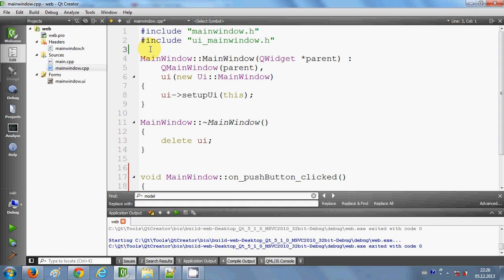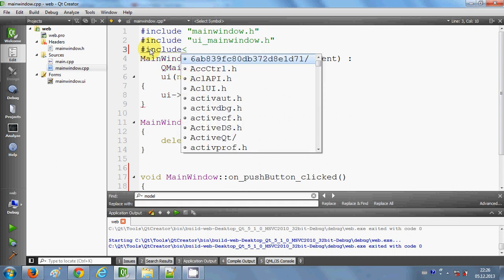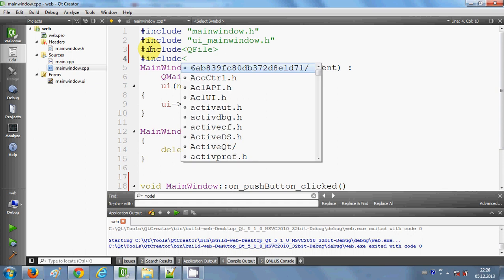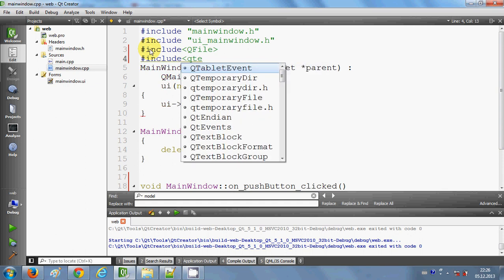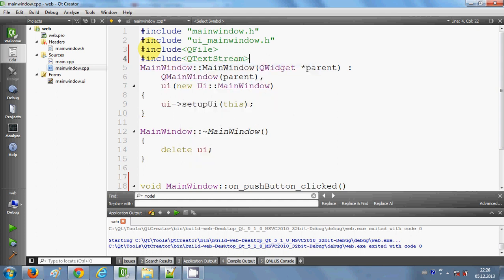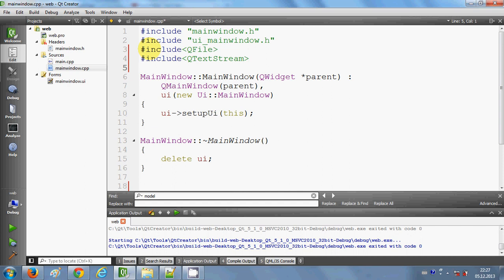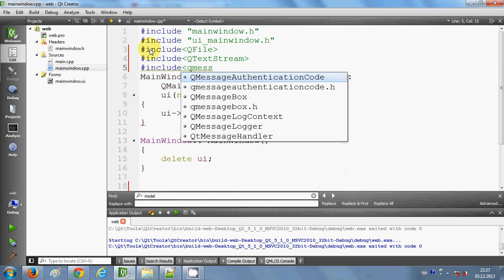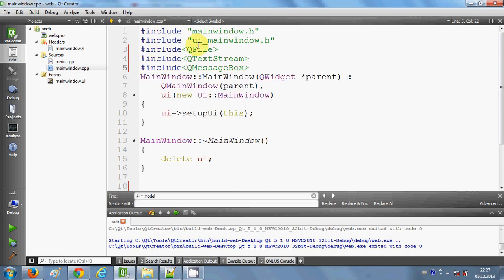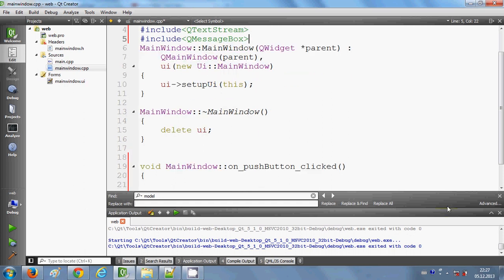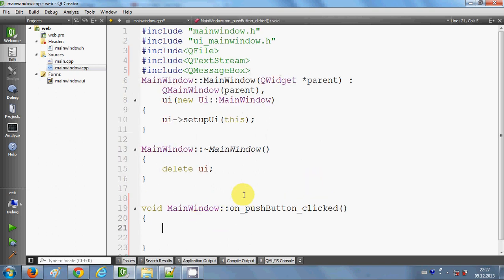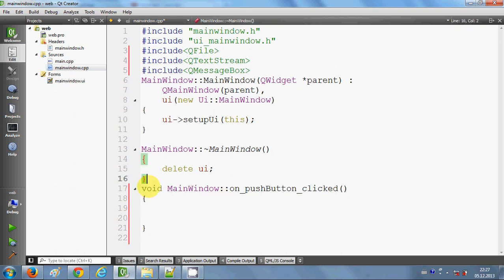First of all, I'm going to include some files. First is include QFile for reading the text file. Second is include QTextStream for converting our file to text stream, and third is I'm going to include QMessageBox for showing any message if the file path is not correct or some other problem comes. Okay, so now the includes are done.